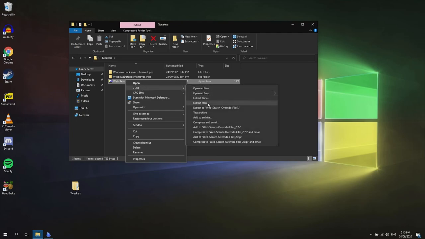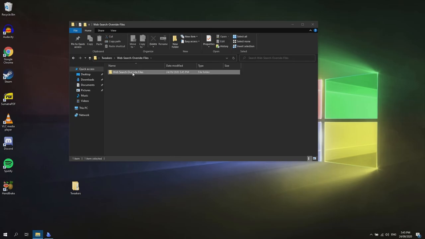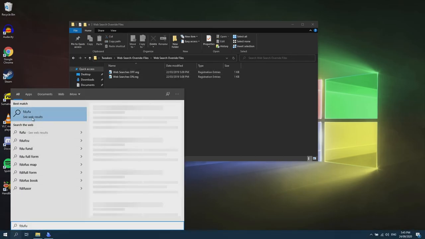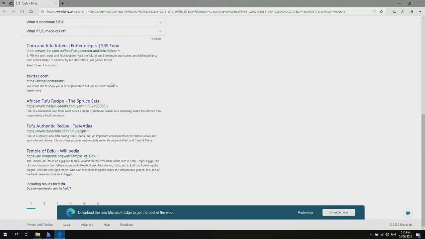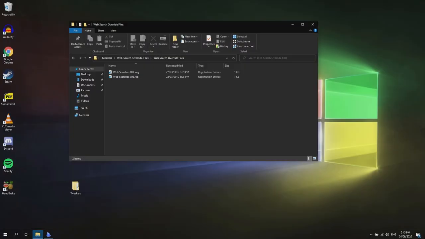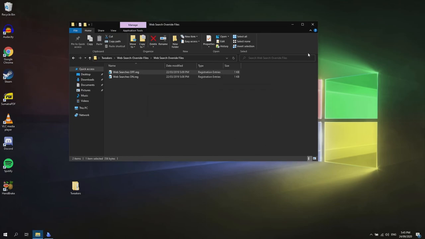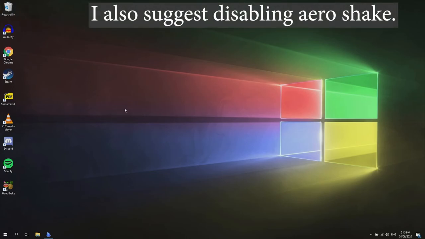Now I'm going to extract these files for the web search override. And if we run this, this will disable the see web results thing for when you misspell something in the search bar. I hate accidentally pressing enter and being sent to Microsoft Edge only to see a picture of a program that I was looking for rather than the actual program. So I just turn that off. And there we go. That's disabled. Okay. So I can get rid of this tweakers folder now and move on to the next step.